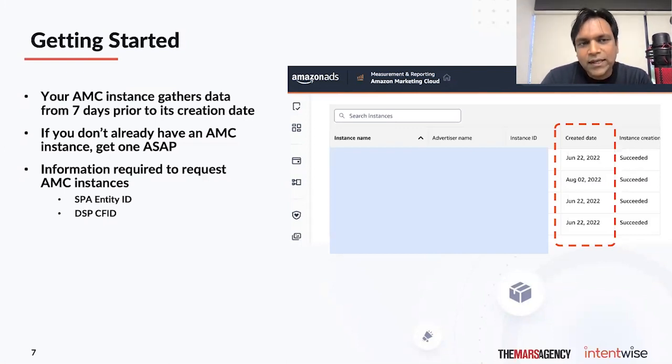An important takeaway from this also is that if you don't already have an instance, and I think some of you don't, we strongly urge you to go get one. As long as you have DSP spend, you can get an AMC instance. I think the one thing Amazon is just watching out for is that you have the technical resources, whether it's through an agency or a partner like us or an internal team, you have the technical capability to actually go do something with it. If you need any help in getting an instance created, just reach out to us. We can certainly help in that regard.